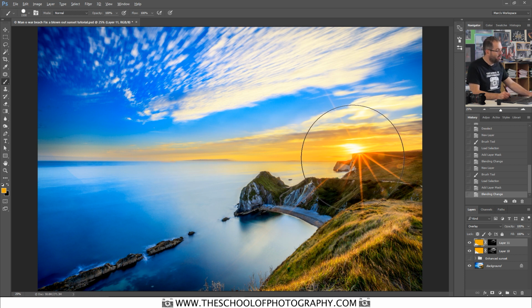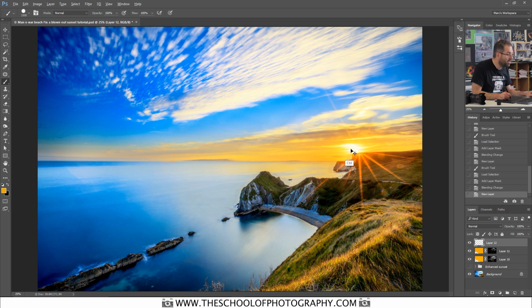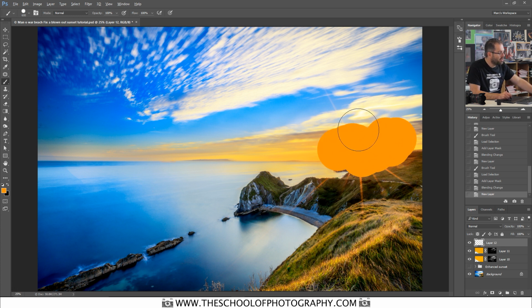Now the next thing I want to do is the same thing, but this time in the real highlight areas, and that is the sunset here. So I'm going to go to a new layer again, hold down the Alt key and select a really orangey color if I can. Yeah, about there, great stuff. I'm going to make a smaller brush and paint just around these highlight areas like that.